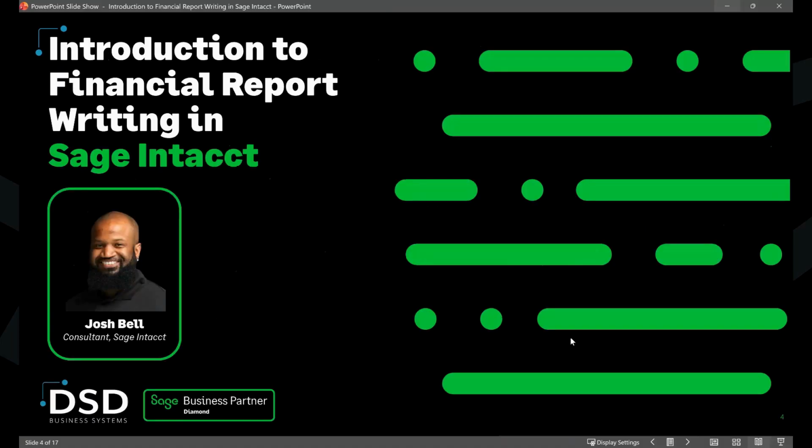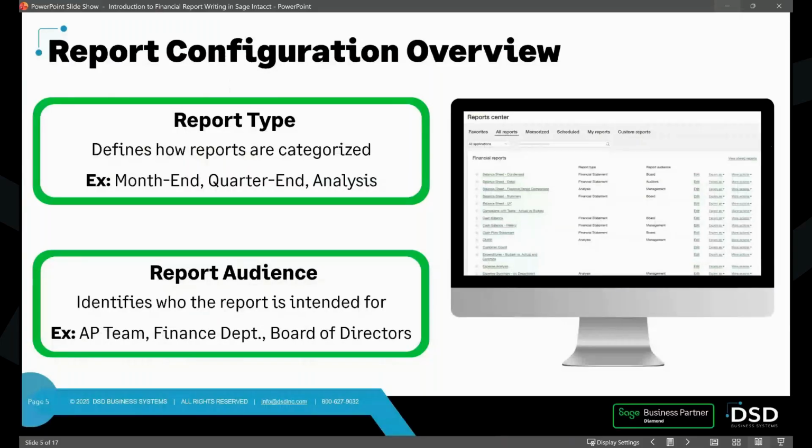Hey everyone, so today we're going to go over the introduction of the financial report writer. So the first thing we want to cover is the different organizational tools that you could use when creating financial reports. So you could create a report type, which is just going to be a categorization tool on how the reports are going to be defined in the system. So you could use month end, quarter end, or analysis, for example, or you could be broad and say just financial statements, but it helps you organize your reports so you can easily pull them when needed.